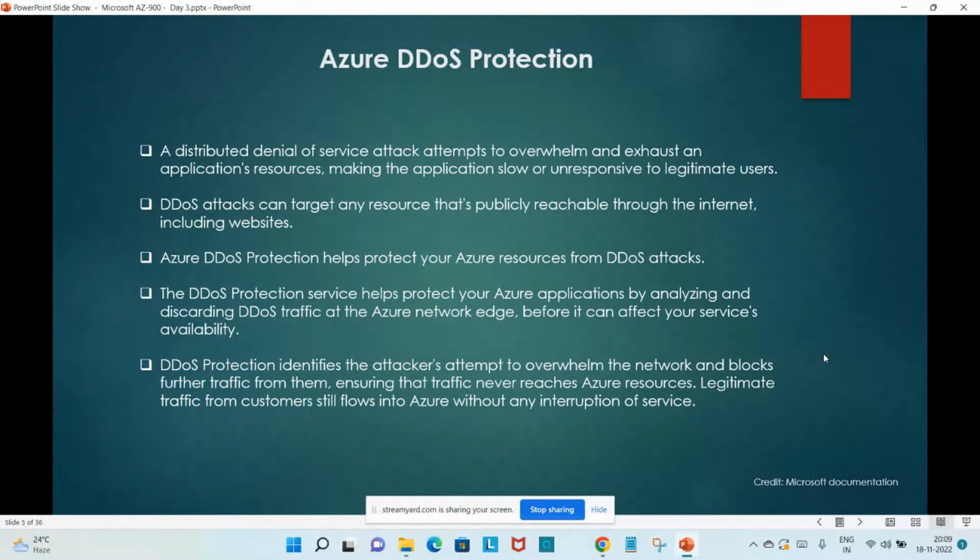So Azure DDoS protection helps protect your Azure resources from DDoS attacks. Okay, so the DDoS protection service helps protect your Azure applications by analyzing and discarding DDoS traffic at the Azure network edge before it can affect your service availability. So at the network edge itself, it will try to analyze and discard if some DDoS attack is there. Okay, it will not reach up to your service.